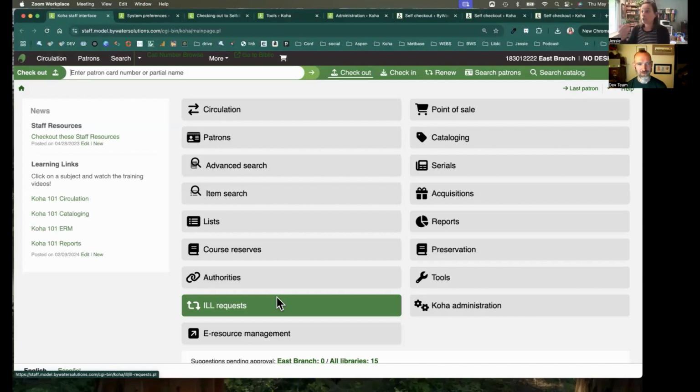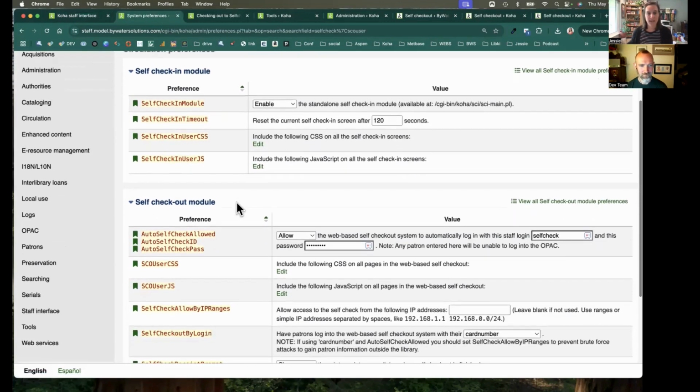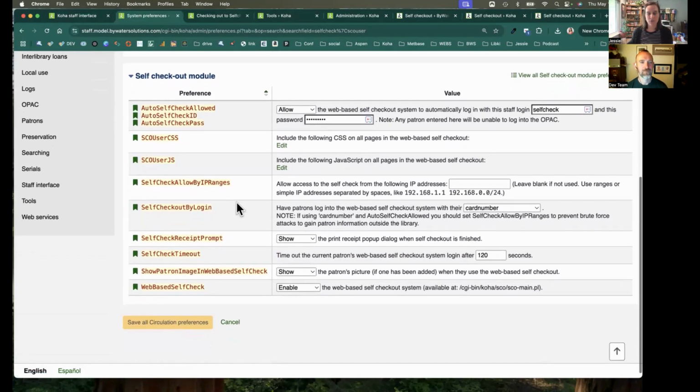Yeah. So we're going to start by talking about all of the options that you have within your Koha system if you want to enable the self-checkout module. So the first thing we'll do, Nick, is we'll run over to system preferences and let's walk through all of those self-check module options.